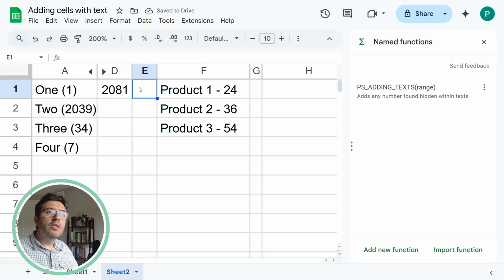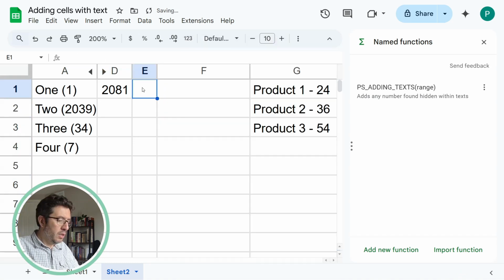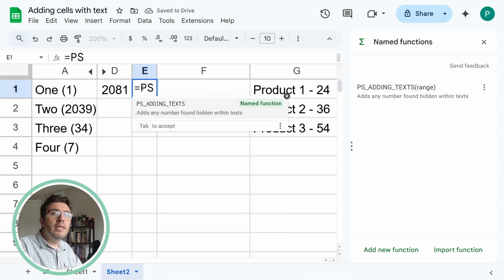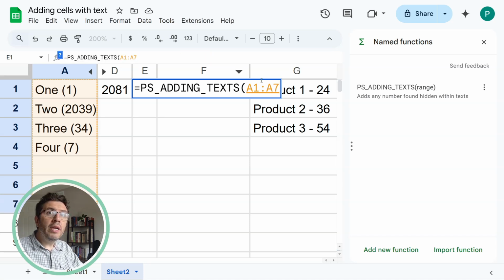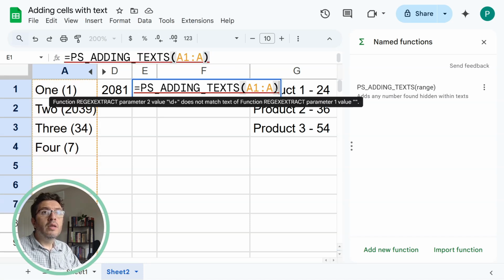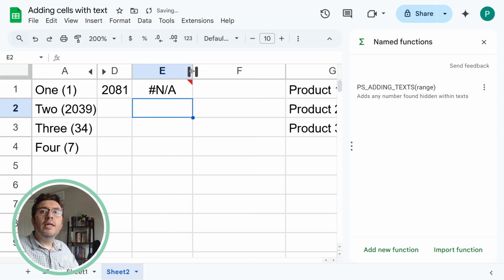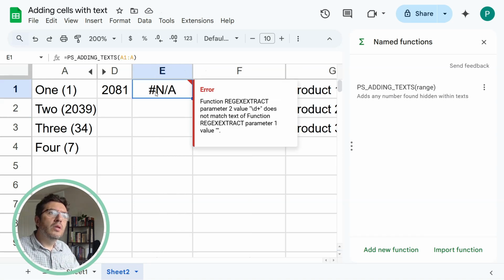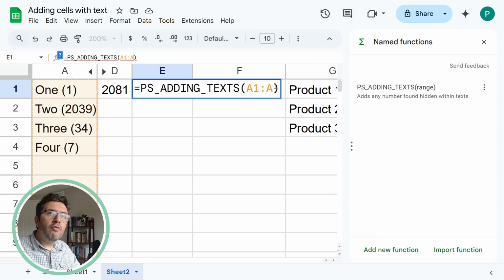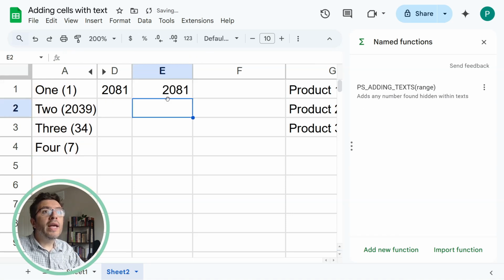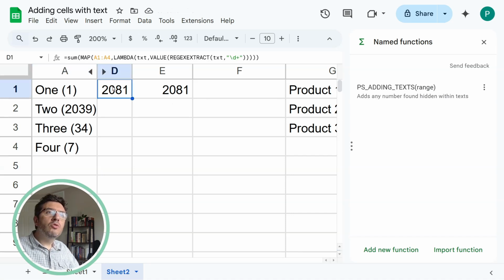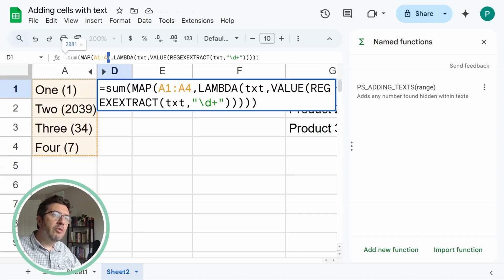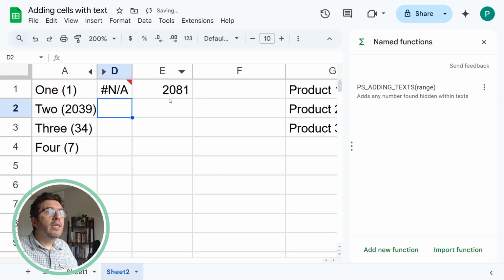Let's try it out. Let's do equals PS adding texts. And the only thing you're going to need is just the range. Actually, we're going to leave it open. Enter. And I have one problem. If I leave it just to A4, it will work. It won't work when I have spaces. So what we could do is go back to our function. Actually, we could have tried it before. If I go A7, we have the error.